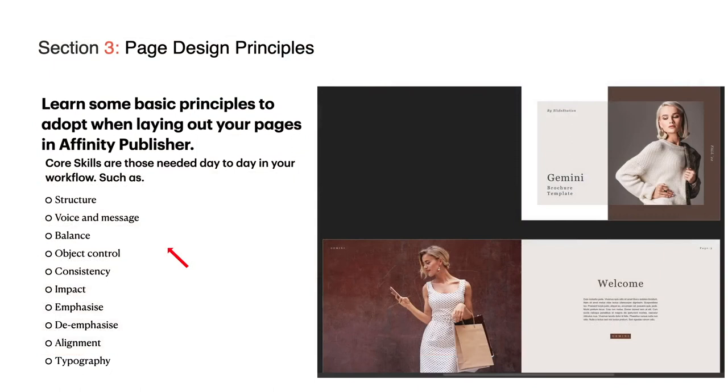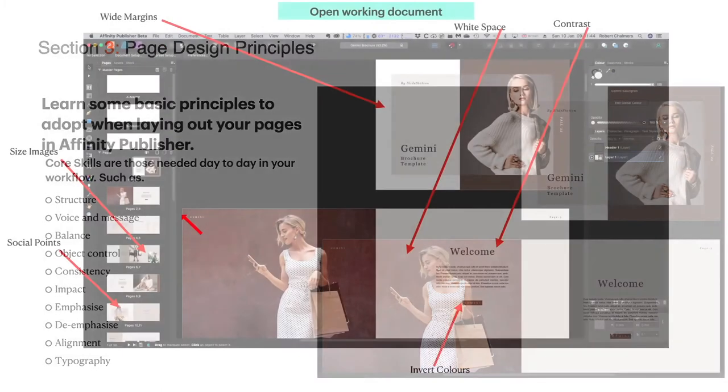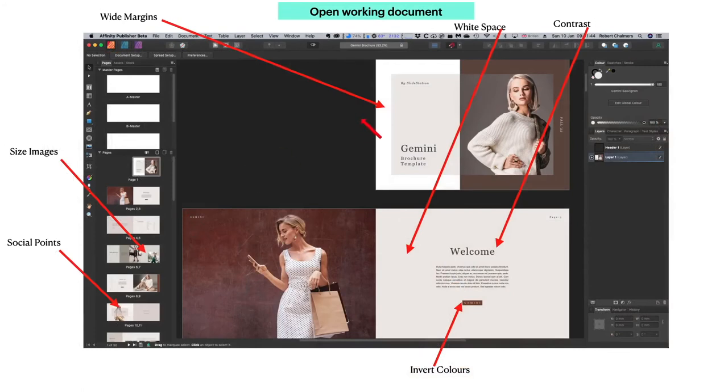Let's have a look at page design principles. Again, we're still on Publisher, of course. Learn some basic principles to adopt when laying out your pages in Affinity Publisher. You've got structure, voice and message, balance, object control, consistency, impact, emphasis. These are all good design principles. So if you want to know what you're doing and really hone your skills, find some little courses on design principles. For example, wide margins, white space, contrast, large text and small text, different size images, and focal points.